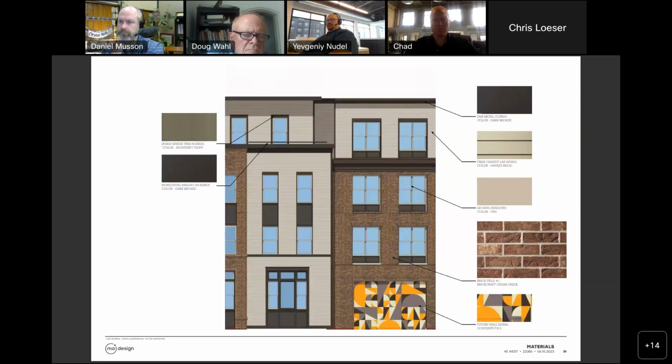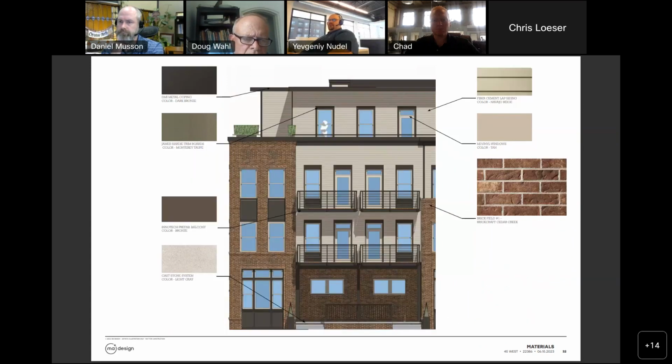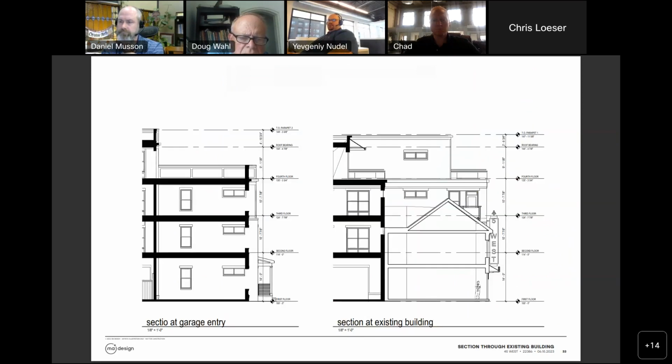And I believe they should be getting close to the end of the material callouts here. So here we have the connection to the existing building, where the intent is to have the existing building become sort of a lobby space, and it should serve the main building as a sort of community area on the ground level.